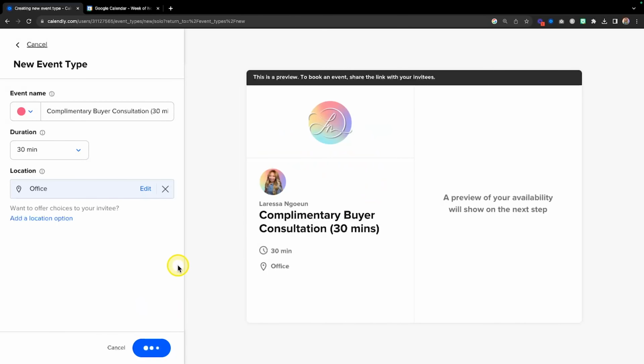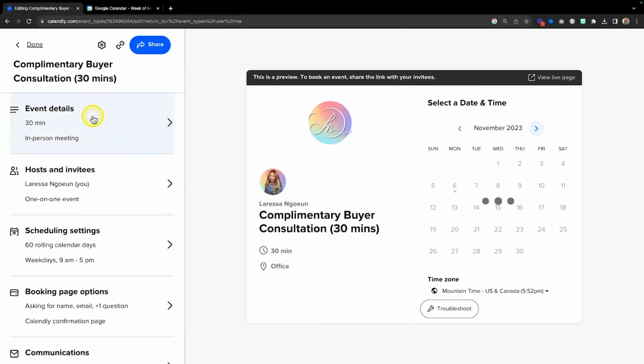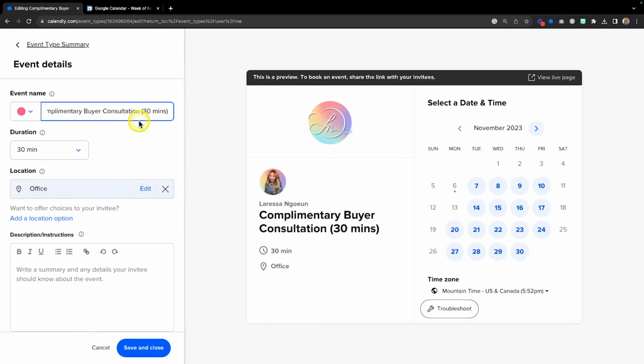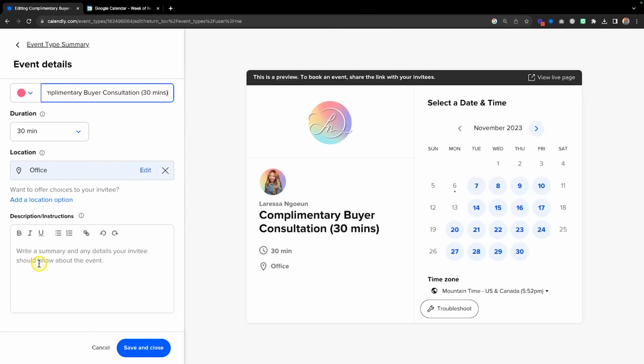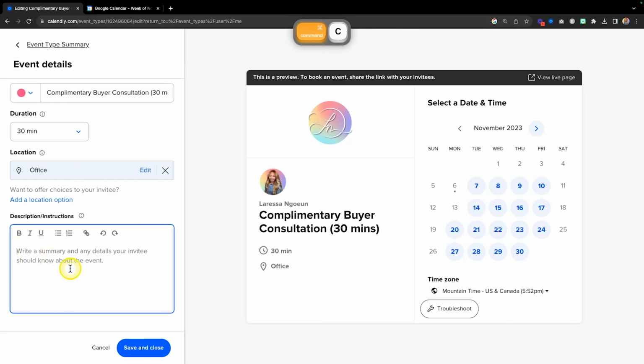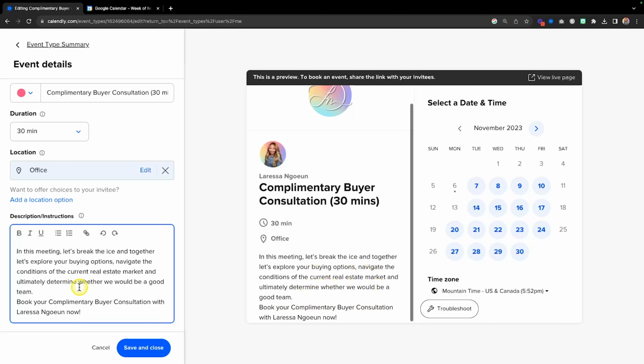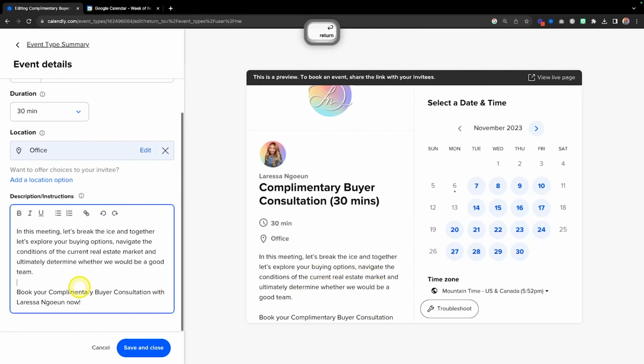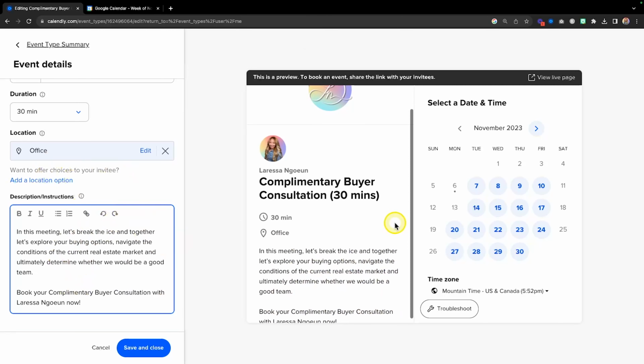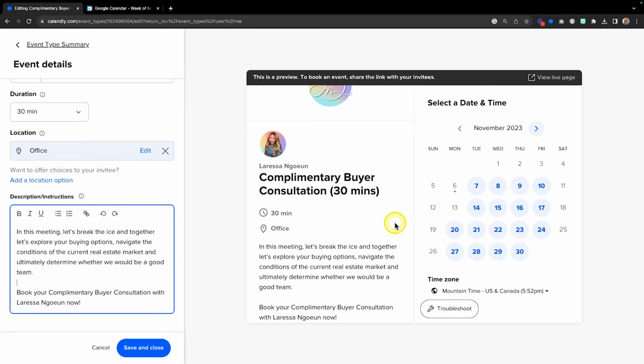Then we're going to hit continue, and it's going to bring you into this window. Now, first things first, I want to go in and give this a bit of a summary as to what this call is. So I just have some notes prepared on the side here, and I'm just going to paste it in. So as you can see here, it is populated here. So you just want to have some information and text instructions, if you will, so this person booking in knows exactly what this call is in regards to time and location. Now go ahead and just save and close.